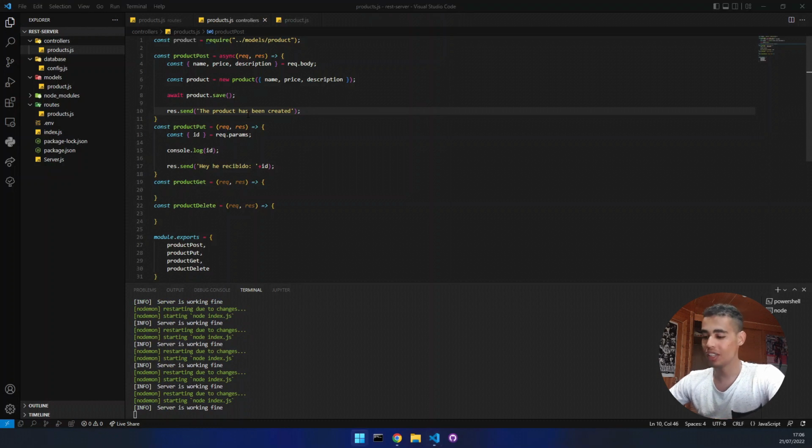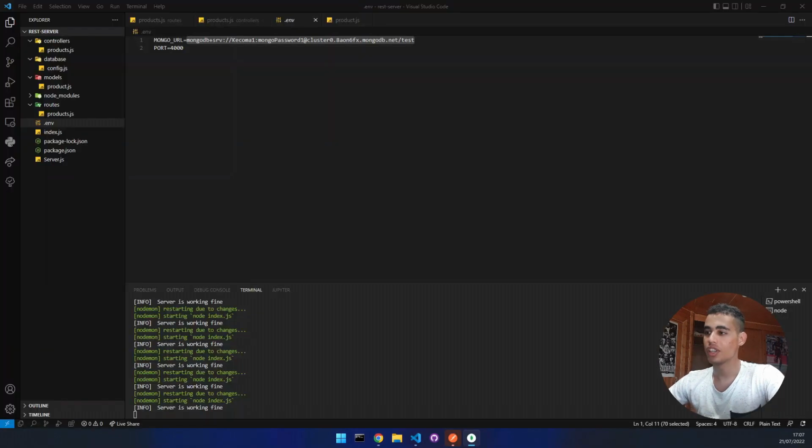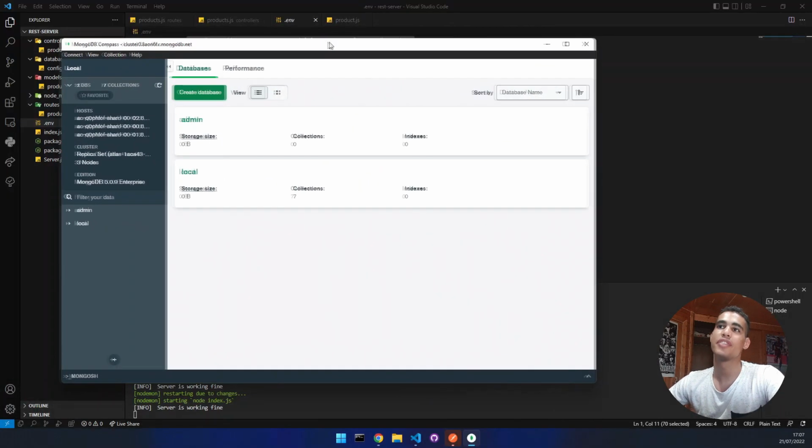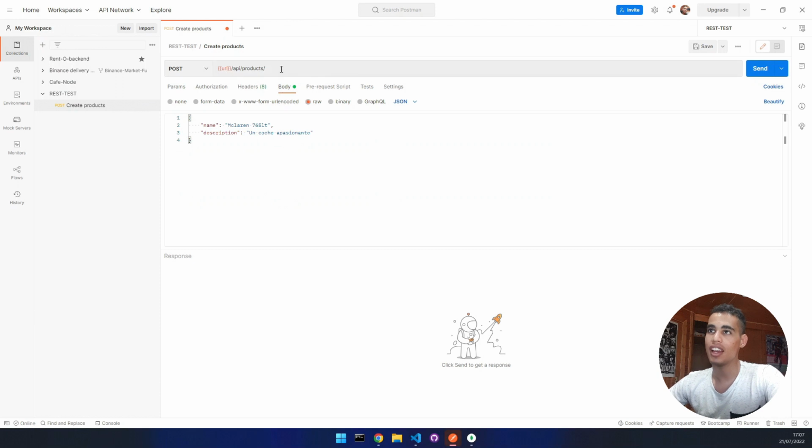Perfect. So now let me open Postman, and I'm going to also open MongoDB. Okay, so once you open Mongo, you should have something like this, local and admin and nothing else. So now let's go back to Postman, and here we are going to create this product.